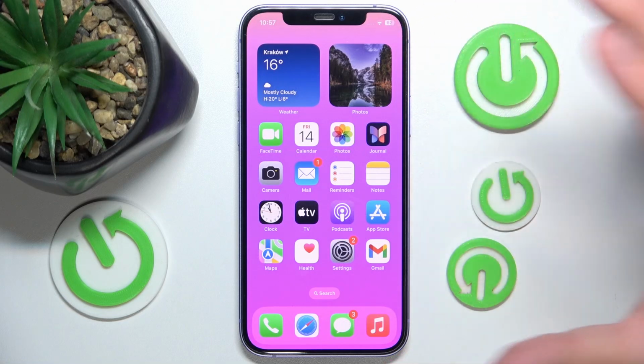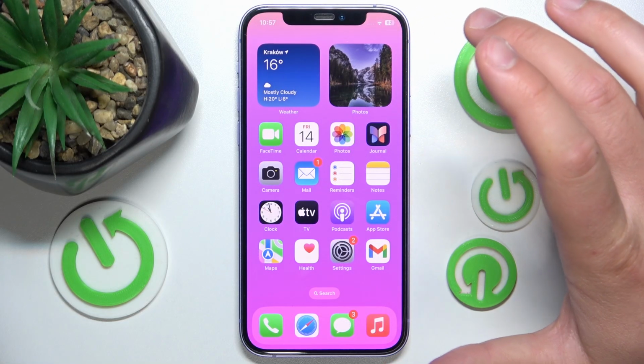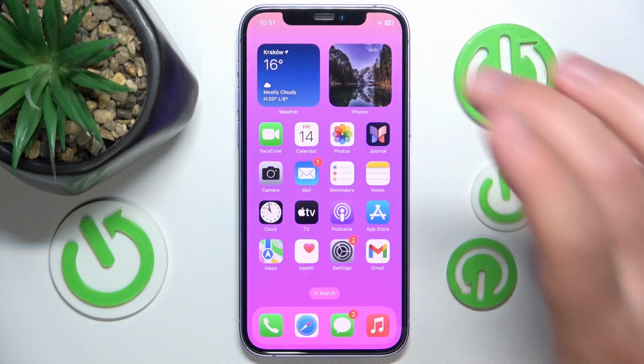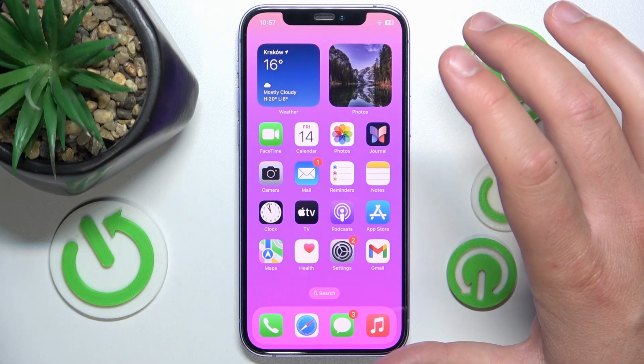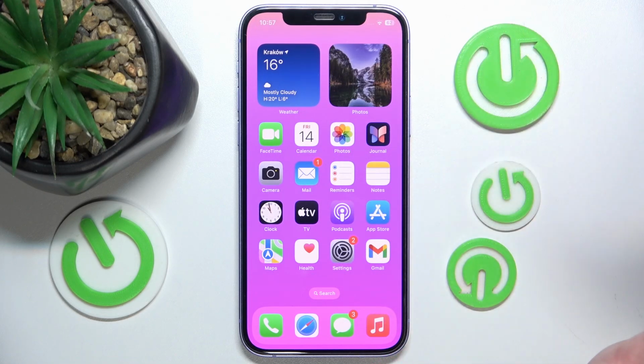Today in front of me is the iPhone 12 with iOS 17.5.1, but it really doesn't matter which iPhone you have or which version of iOS you have, it is all going to work the same on every iPhone.